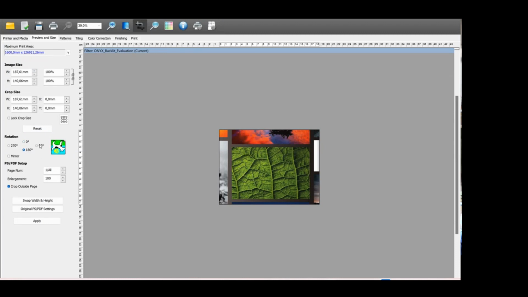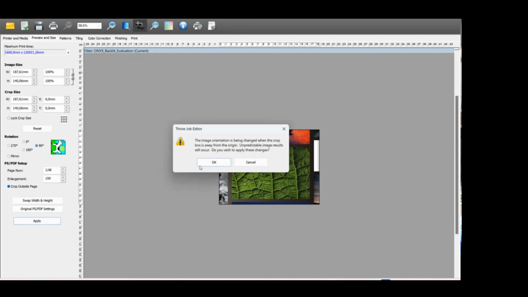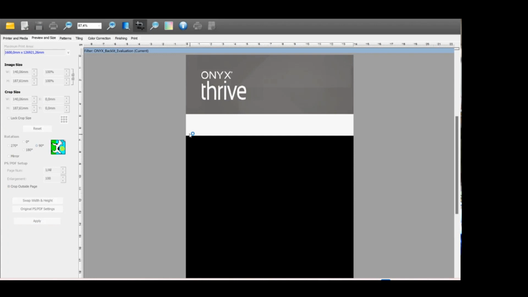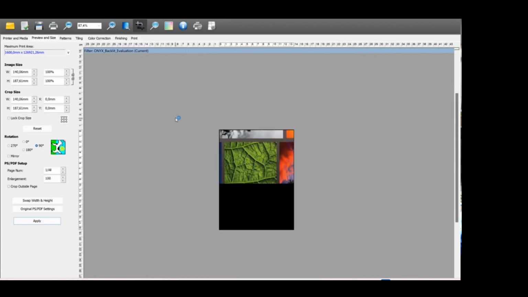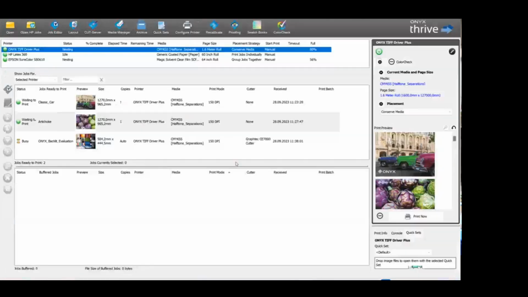Rotation can also be done as a part of the placement, which you can see. So you can do it, but if you use the automatic and conserve media placement, then the RIP itself will do it automatically. Lock the crop size, meaning that it will be locked in the same place. You can scale it, right? You can lock it. I presume safer is to keep the size, or just don't save it.